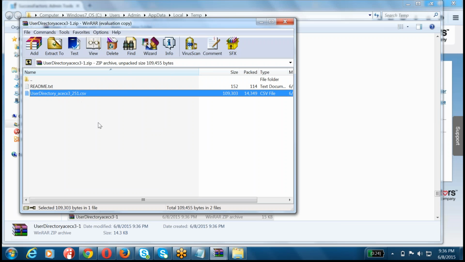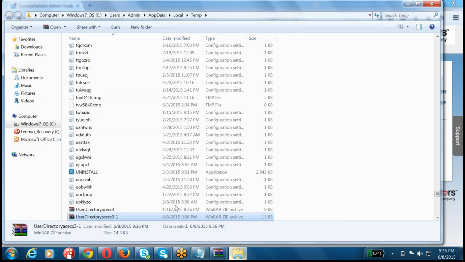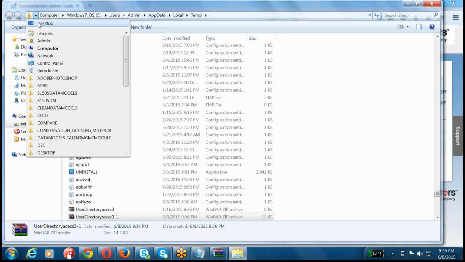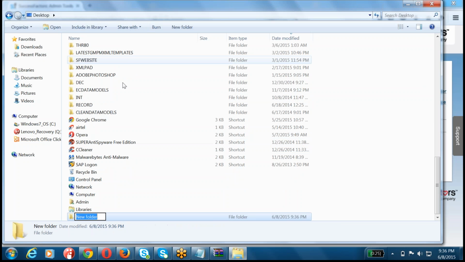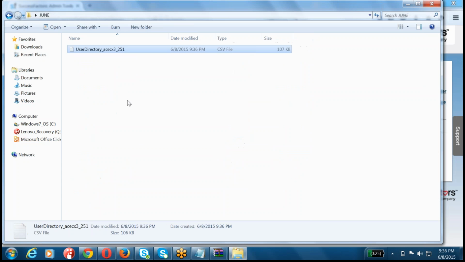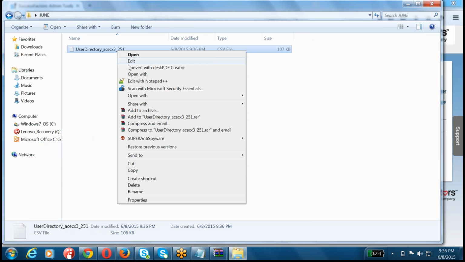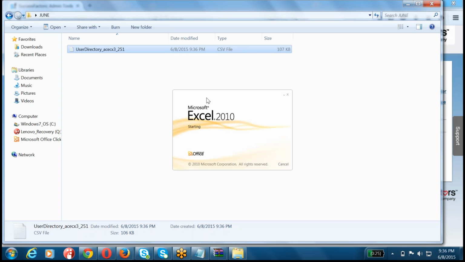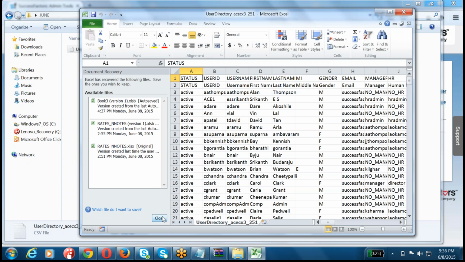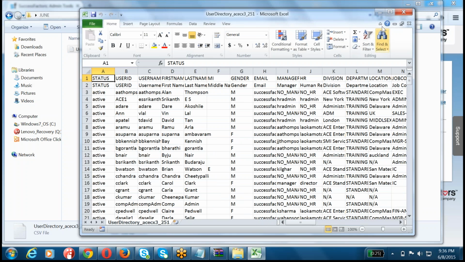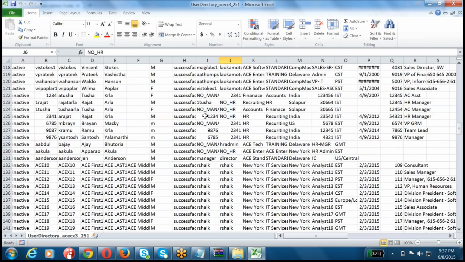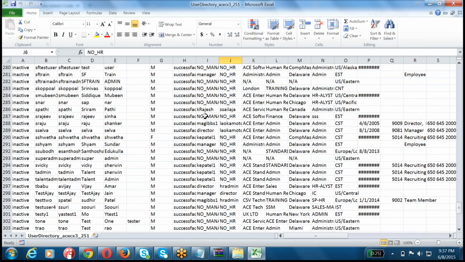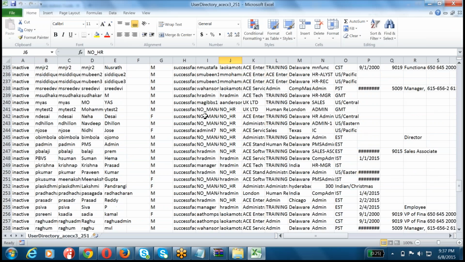Let me open this file in Excel format, guys. Then we can easily see this is your UDF file, guys. This is your user data file. You see all your employee records, whether they are active or inactive in your system, you will be able to export them to your UDF file to your desktop, guys.